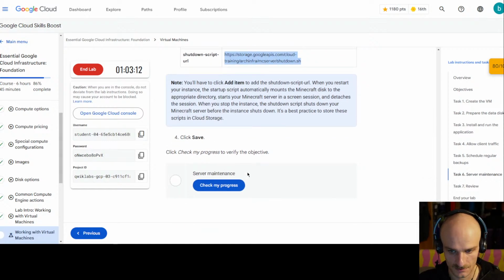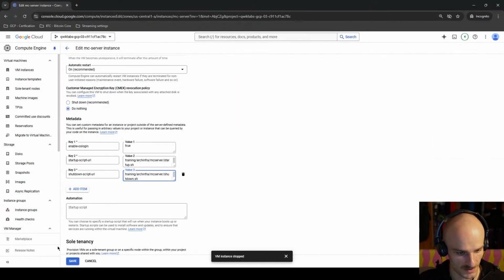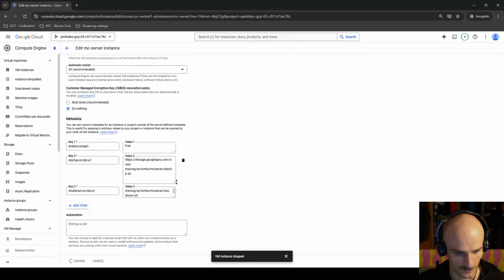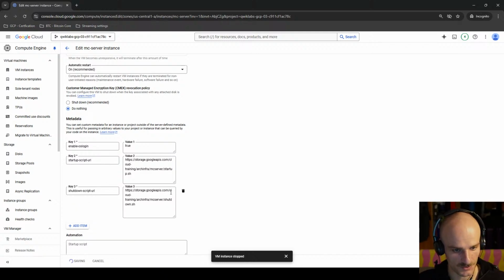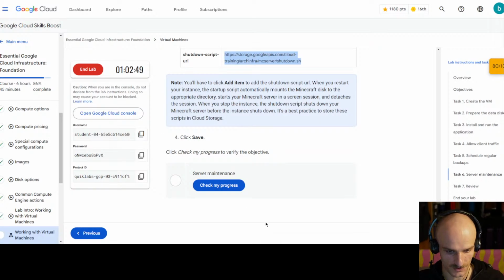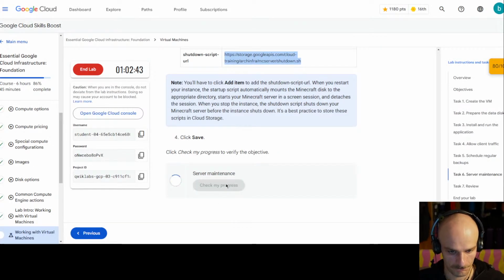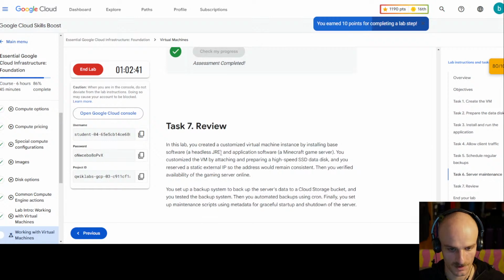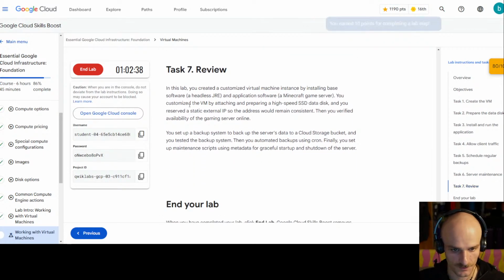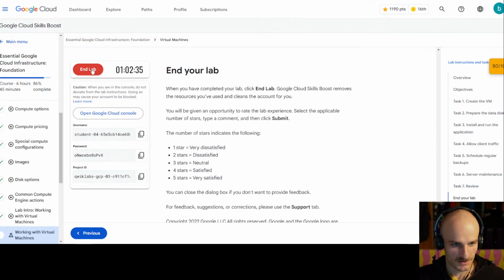Store, okay, click scripts in cloud storage, okay, click save. Okay, so you just give a URL to a script saved in cloud storage. I see. Okay, completed it. Now we have the review. Okay, and then the end of the lab.